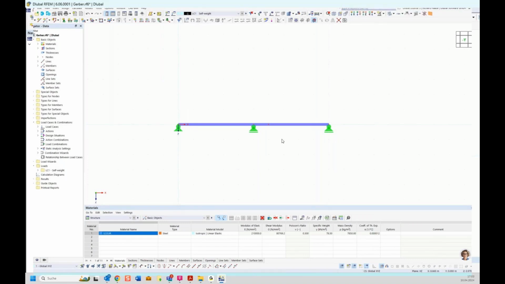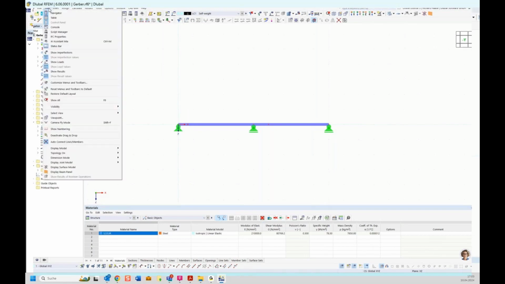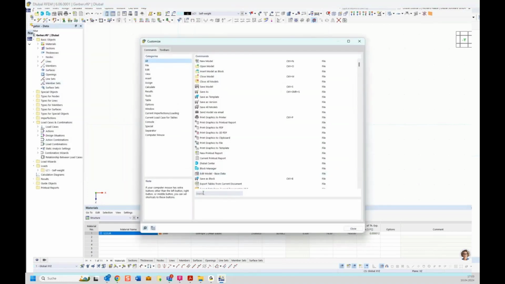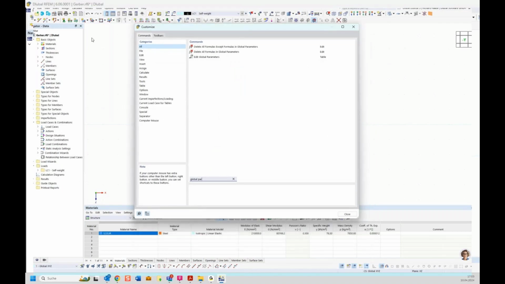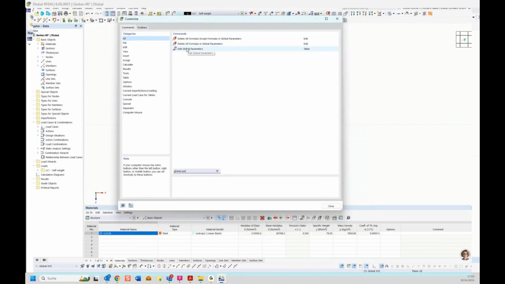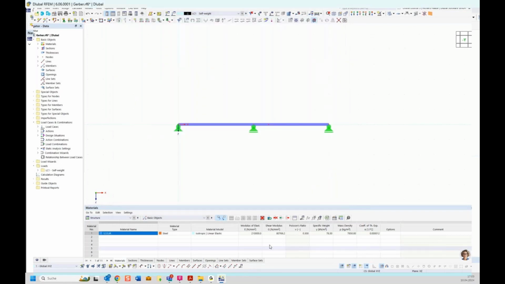Or when you are working more often with this command, you can customize your toolbar, and therefore you go to View, Customize, Menus and Toolbars, and go here for global parameters. And every command you can find here or over this search function. I want to add these global parameters in my toolbar. Then left click, hold the left click, and I will add it here. And yeah, so we have it fast to find.